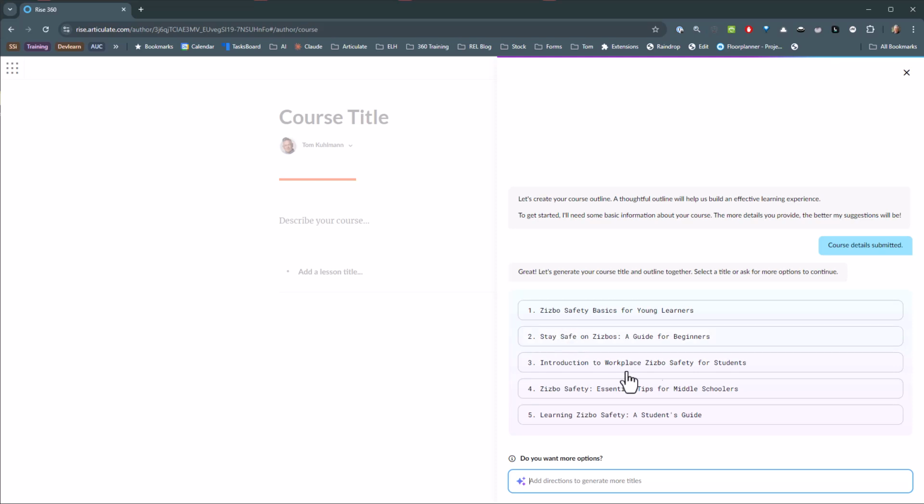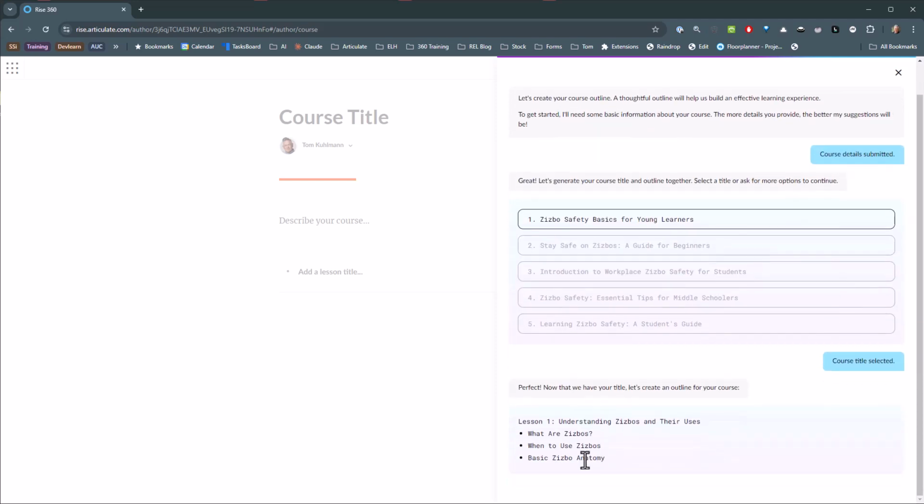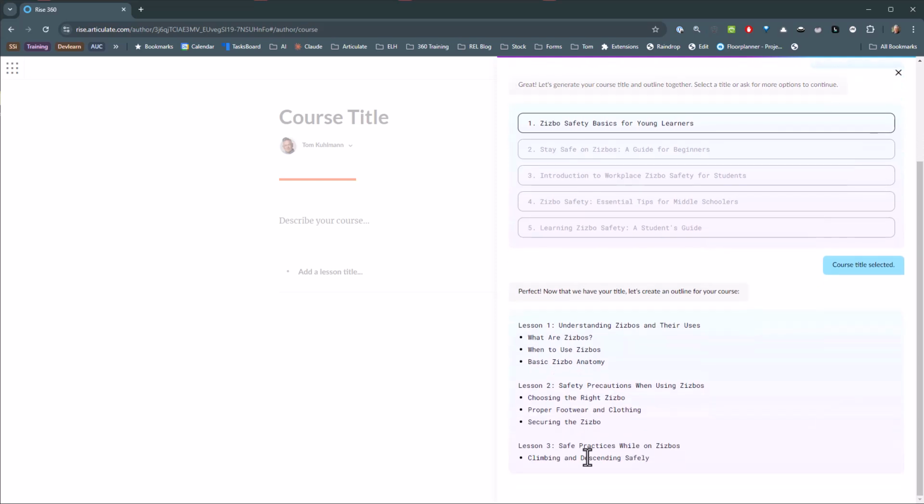So what title do you want to use? You can use the ones that it gave you here. You can add directions for different titles. You can just insert the title and change it later. It really doesn't matter. I'm just going to go with the Zizbo Safety Basics for Young Learners. That sounds good to me. And now it's going to use my content and make an outline of the content.